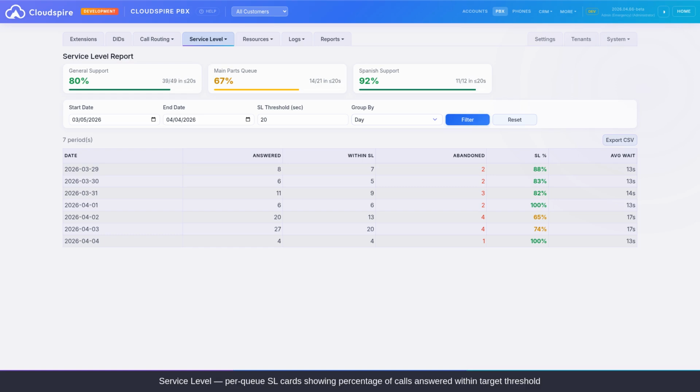At the top, you see per queue summary cards showing each queue's SL percentage with a progress bar. General Support shows its percentage of calls answered within 20 seconds. The color coding follows the same 80-50 thresholds: green for on target, yellow for borderline, red for below acceptable.